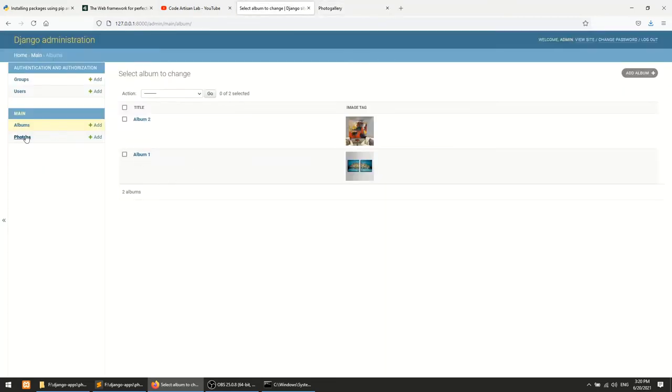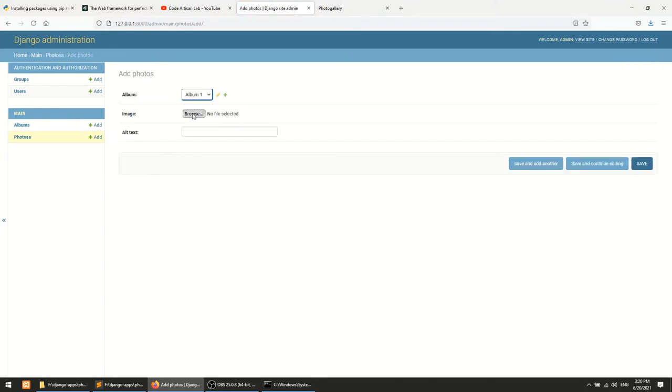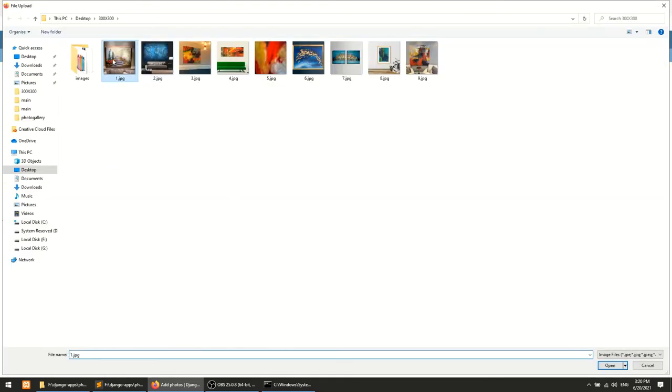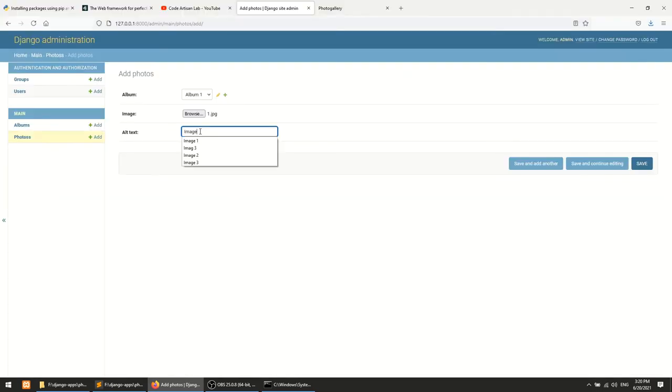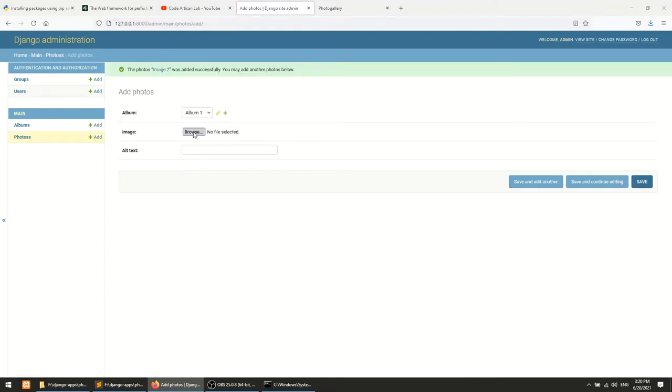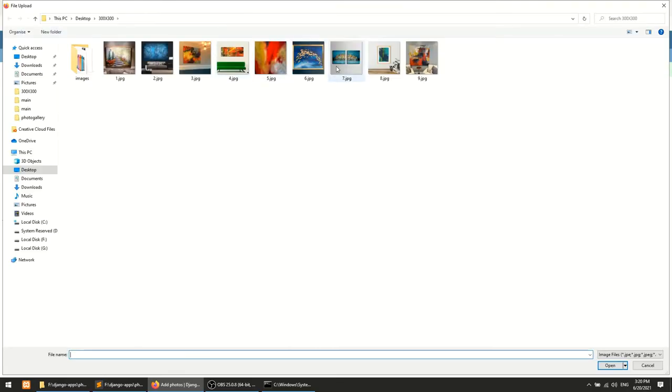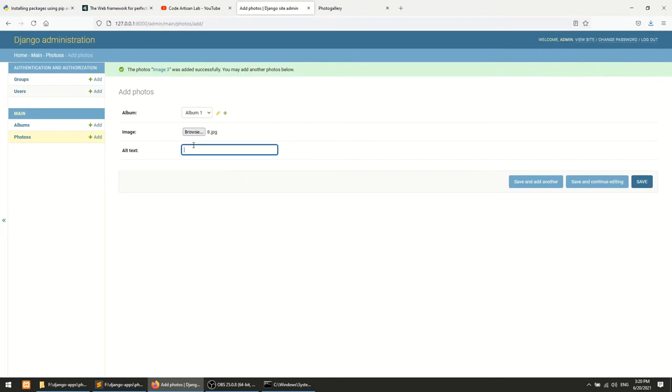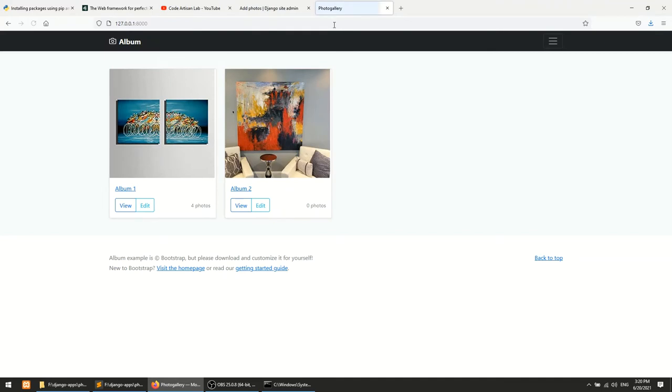Let's add some photos to album one, and this is image two. Save and add another, image 3. Save and add another, and let's add one more, image 4. Okay, so now we have 4 photos, and in album 2 we have 0 photos.